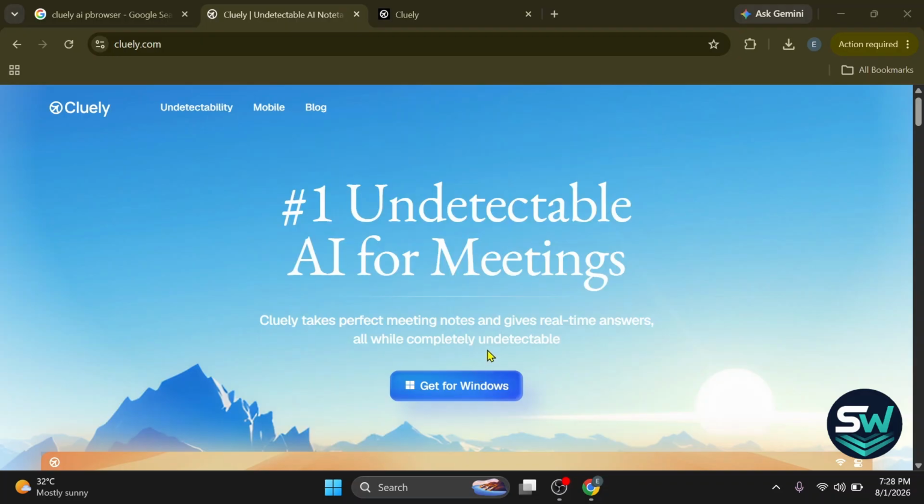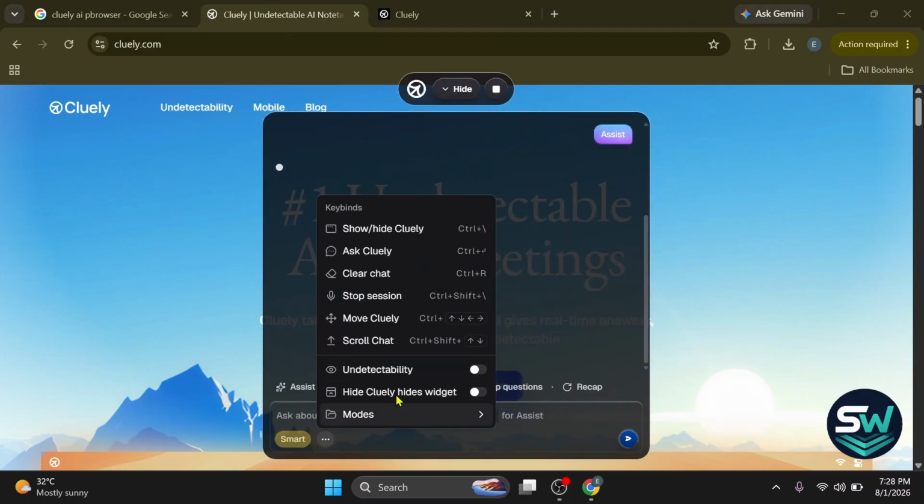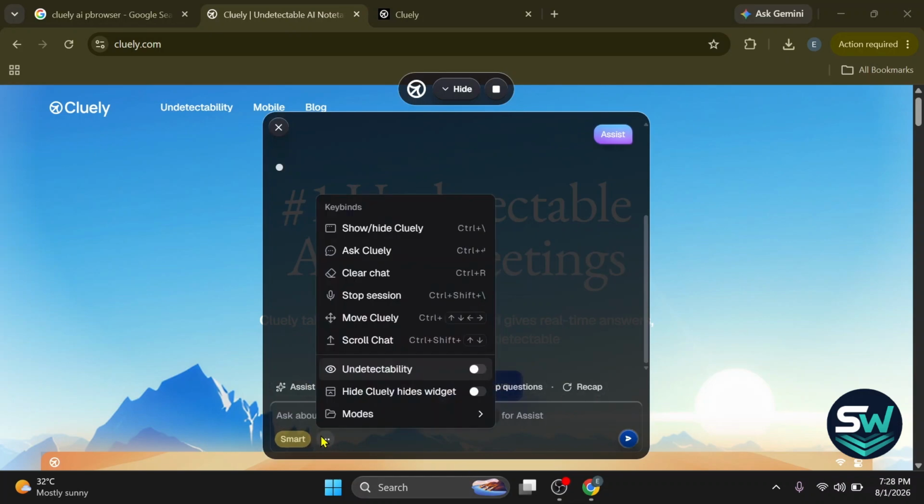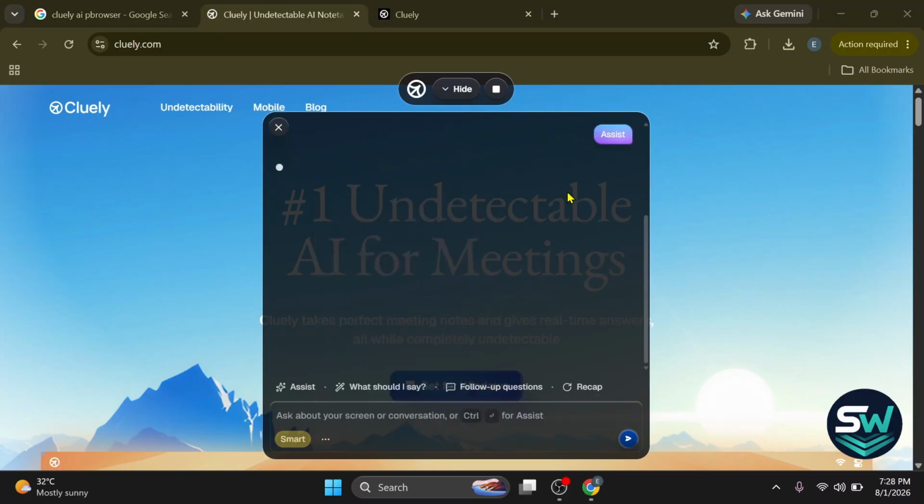Cluely also includes an AI chat section with different options. You'll find features like Assist, What Should I Say, Follow Up Questions, and Recap. The Assist option provides help during the conversation. The What Should I Say feature is one of the most useful tools because it gives real time response suggestions based on the current discussion. It listens to the conversation, understands the context, and provides possible answers you can use.